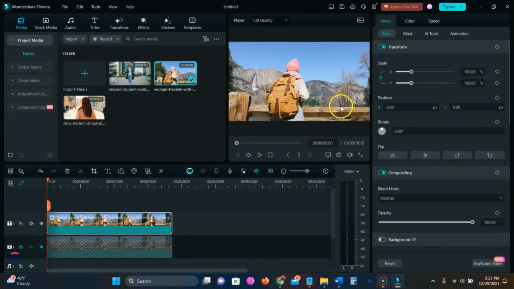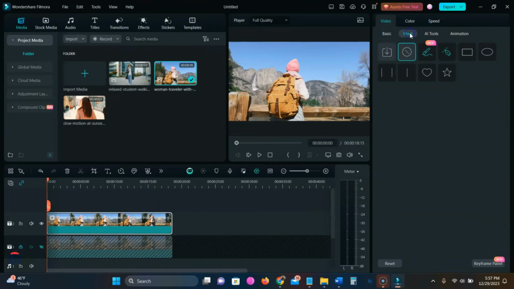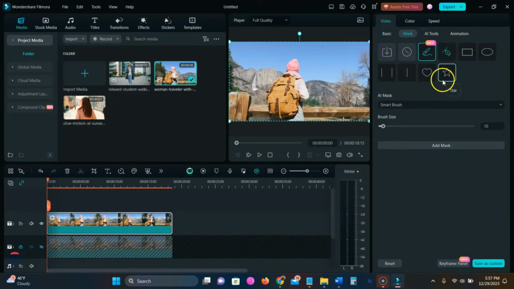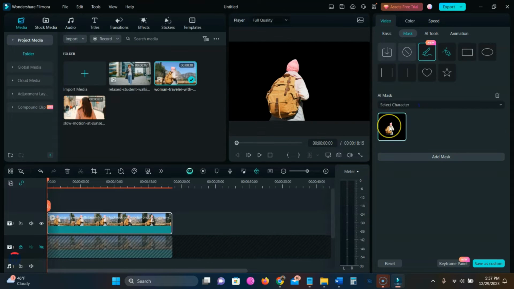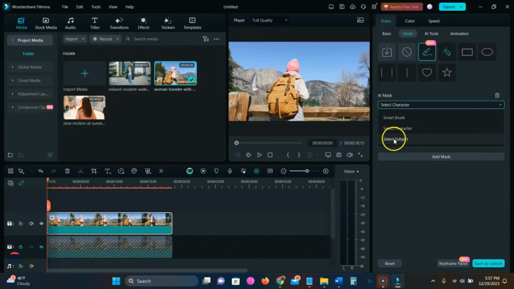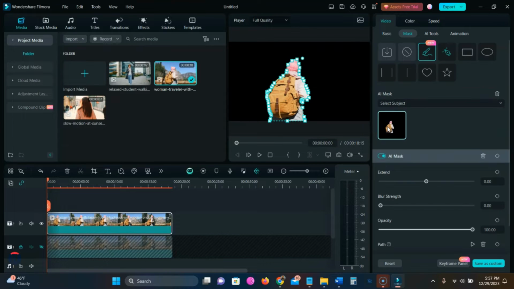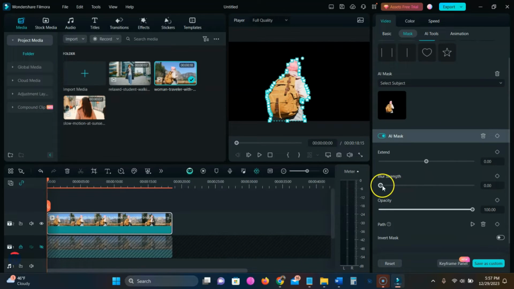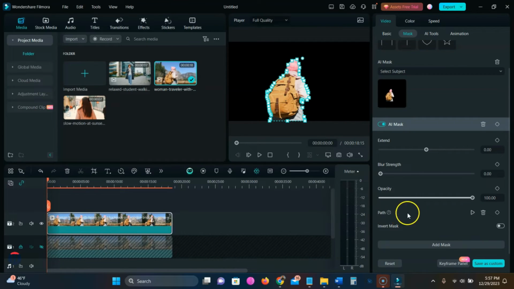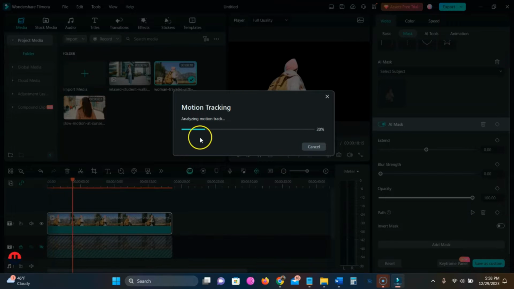So this top track we're going to work with, we're going to go over to masking tools, then over to AI mask. Now you can use the smart brush and brush it. You can adjust the size of your brush. You can select character and it's going to highlight the character, or you can select subject, kind of the same thing. We're going with subject. Then you can come down here and mess with the blur strength and the opacity. But what we want to do is have this mask follow the path of our character. So we're going to hit the track object button right here and let the motion tracking do its thing.